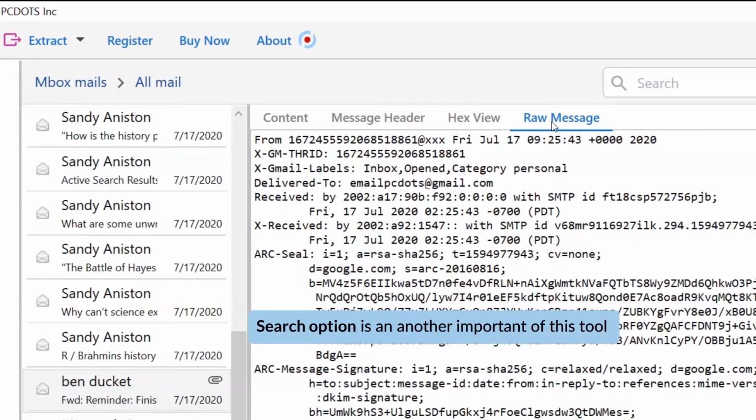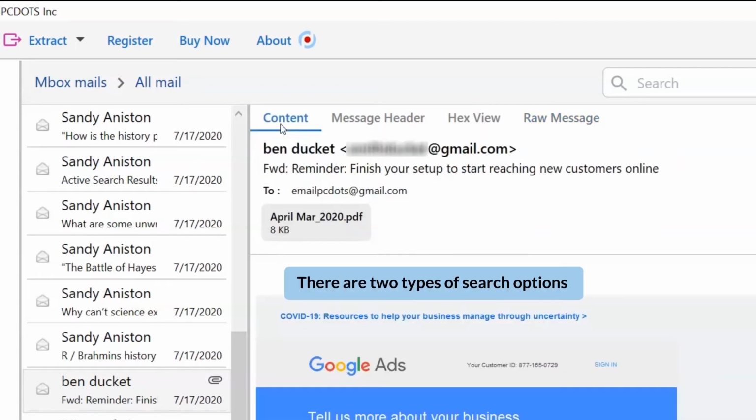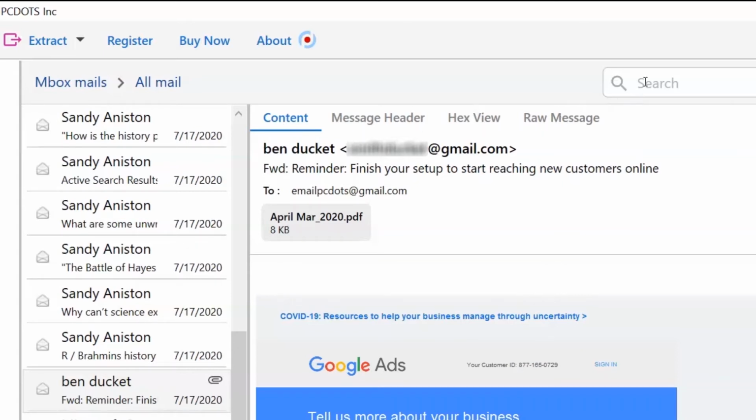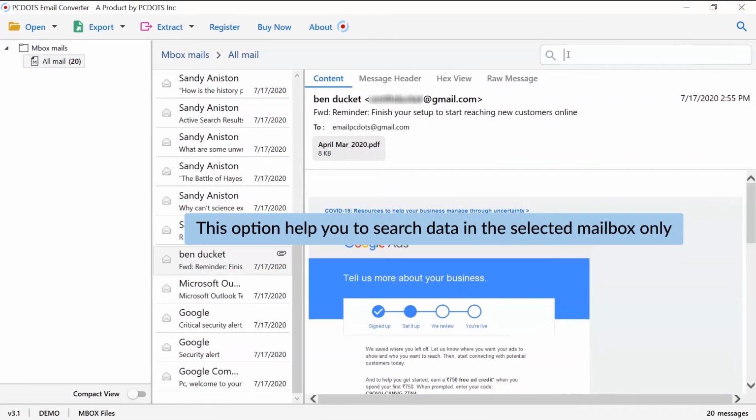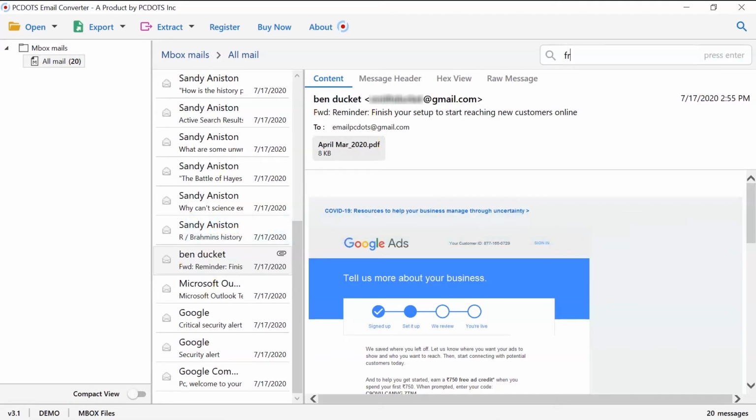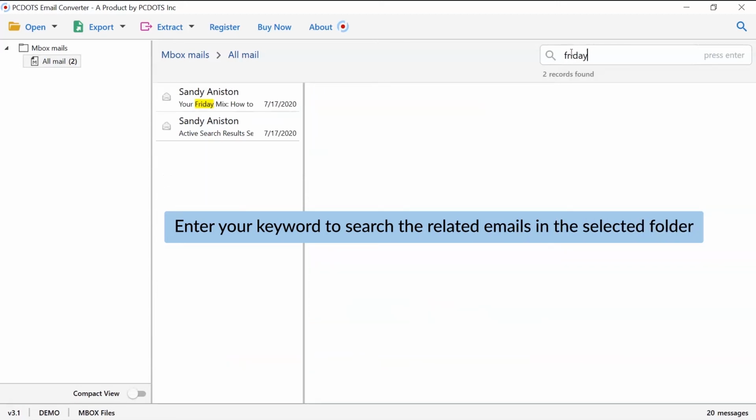Search option is another important feature of this tool. There are two types of search options available with this software: Quick Search and Advanced Search. As you can see, there is a search option called Quick Search. It searches keywords within the emails. Now, enter a keyword in the search field as shown in the video, and you will see the results highlighted in yellow color.